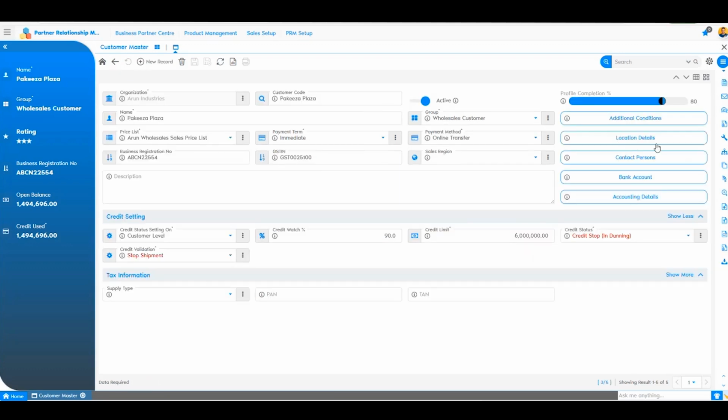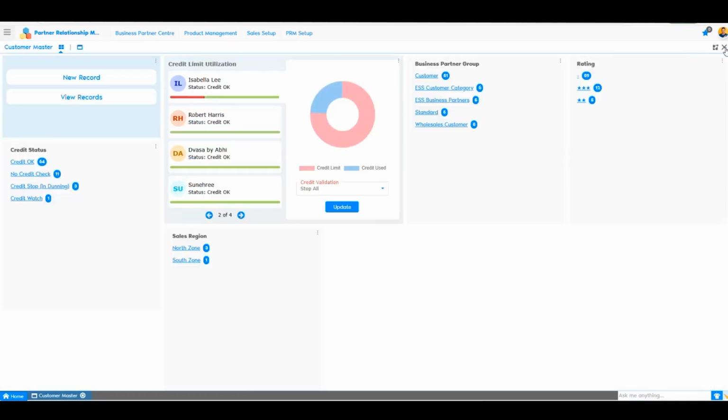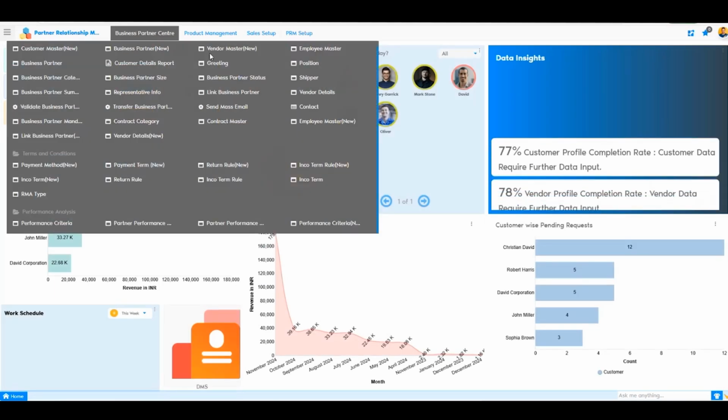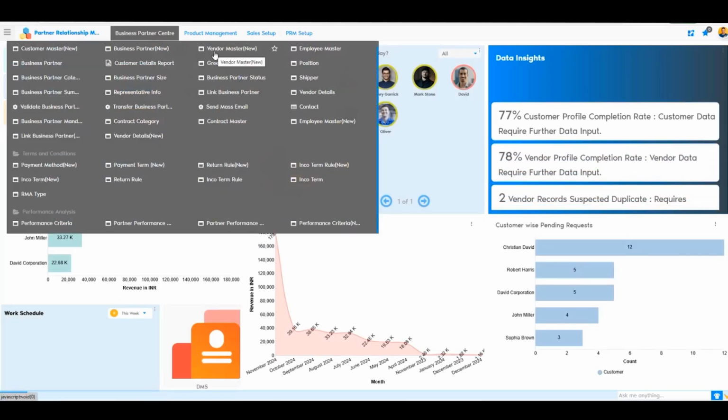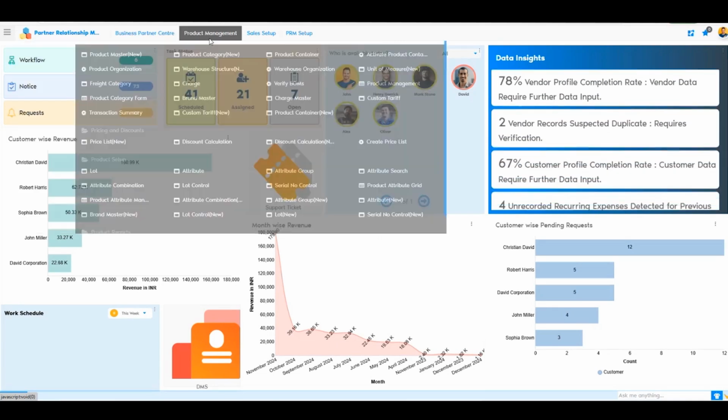Apart from that, you can manage multiple locations, multiple contact persons, multiple bank accounts, as well as you can set up the accounting details if you're using the accounting module, which will help you post the transactions related to this customer automatically in the correct account. So that's something that you can do. So a quick insight here on the customer master. Likewise, we also have different other masters where we've got their own dashboards and you can get into analyzing those customers or viewing their information.